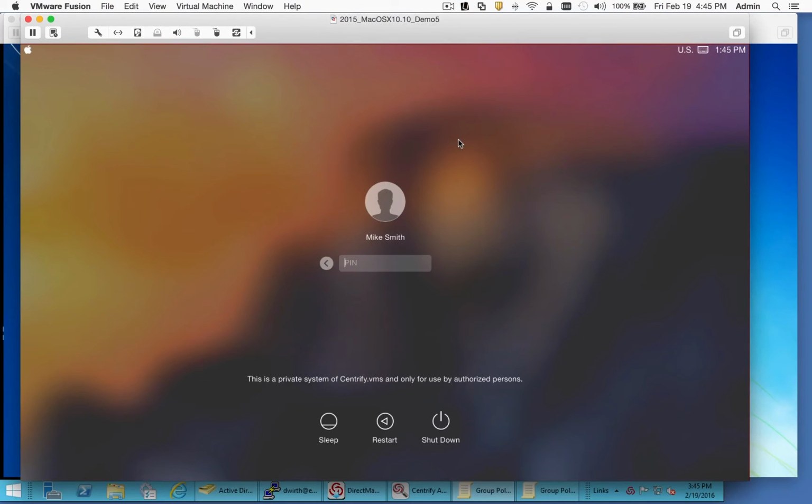So my virtual machine has recognized a smart card here. So now I can continue. So I got a smart card inserted. Type in my PIN. So now I'm going to log on to this Mac with this smart card.